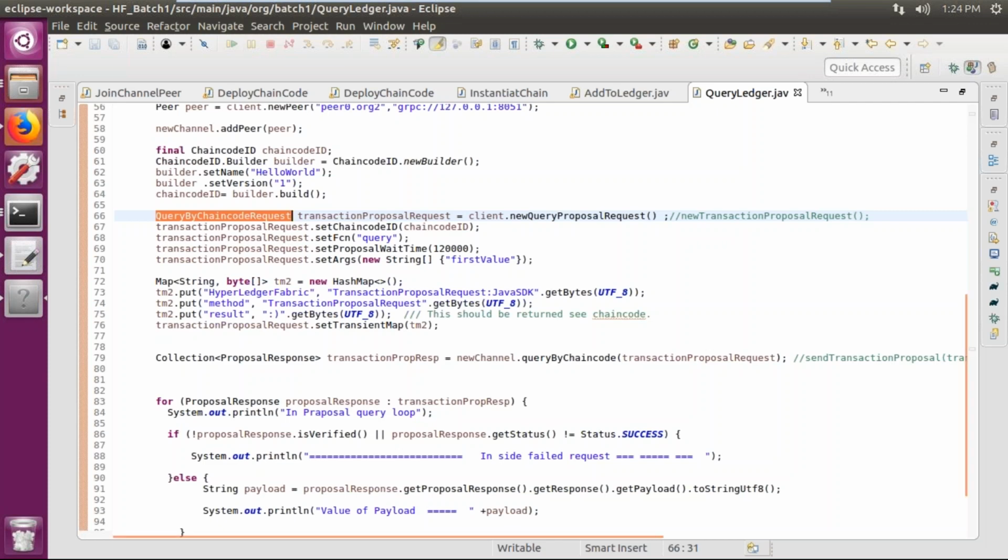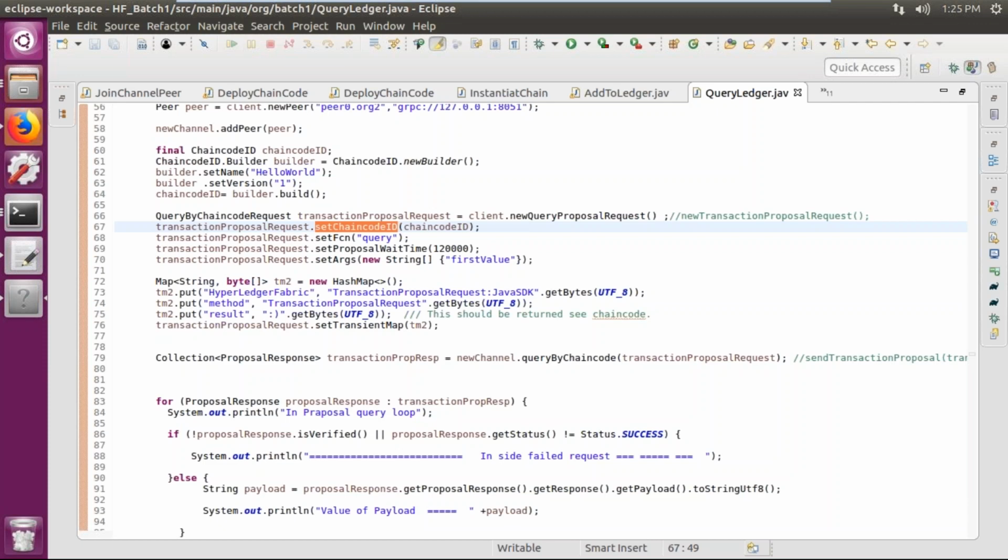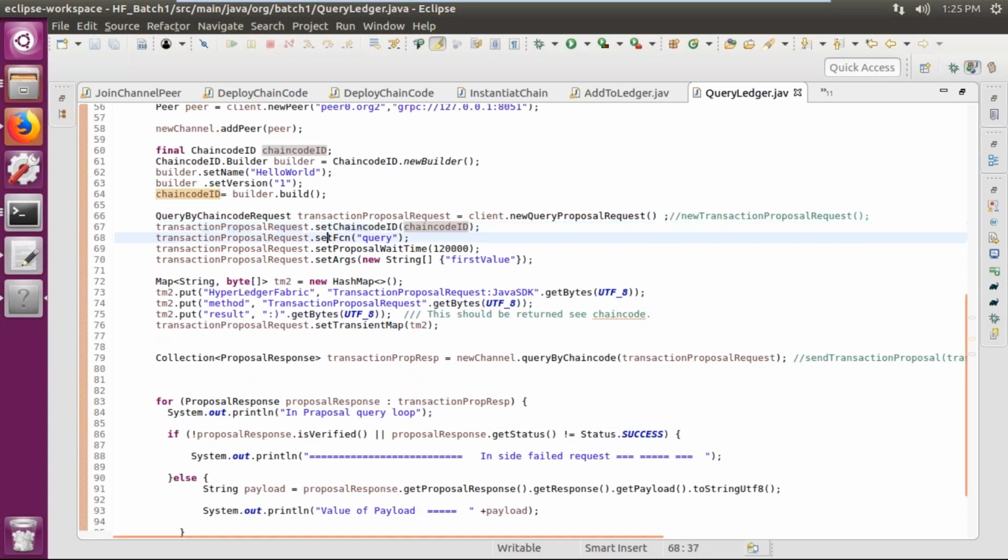Now once you get this object from the factory method, you need to initialize it. So again, set the chain code ID. This lets the peer know which chain code we need to execute. That is why we always set the chain code ID. Then we have the query method.